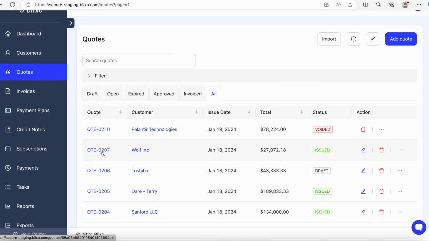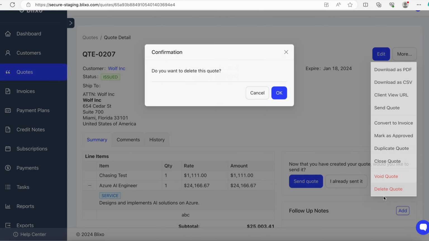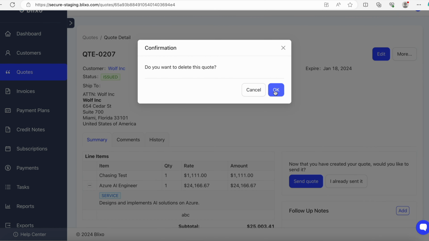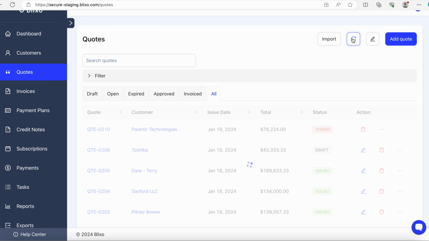Click on the quote ID that you wish to delete. This will lead you to the quote details page. Locate the More button and click Delete Quote to initiate the deletion process. Congratulations. We've successfully deleted a specific quote in 2 distinct ways, each requiring only a few simple steps.